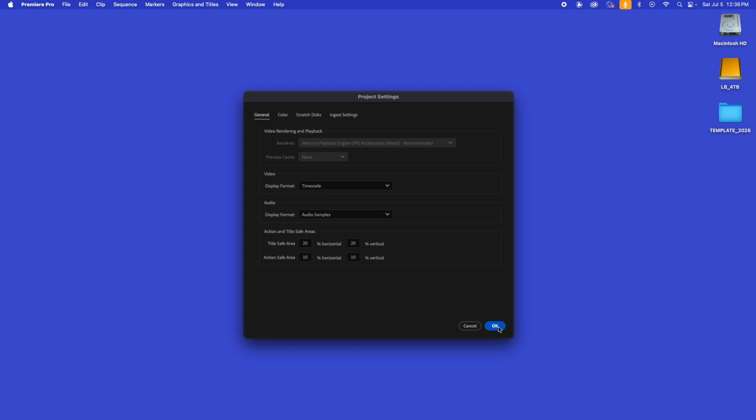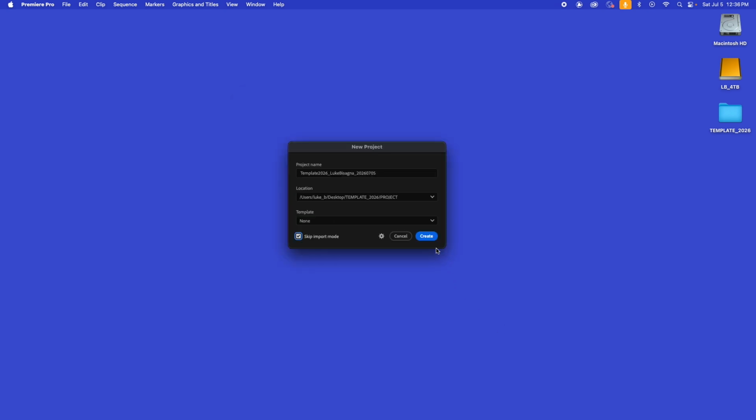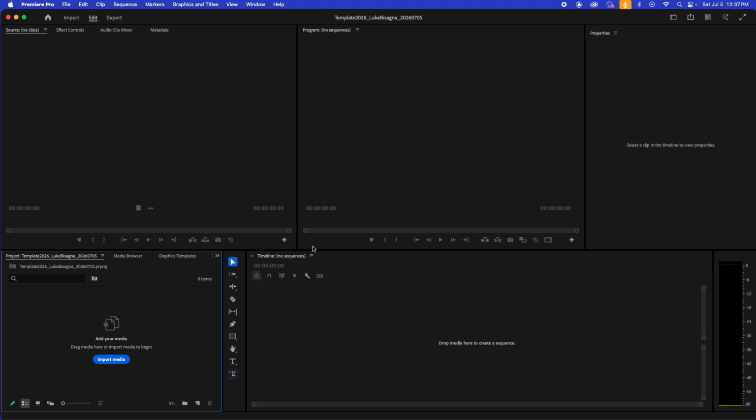So we'll hit OK, and then hit the Create button here on the New Project window. And you can see Premiere launches our editing interface. So what I want you to understand is that this is a series of panels that we'll be working with in order to create our finished projects.